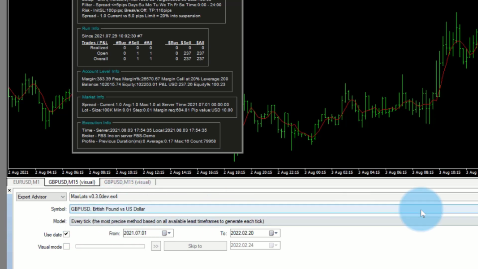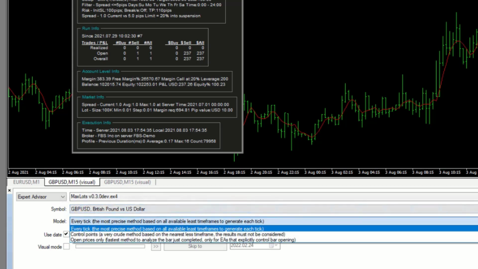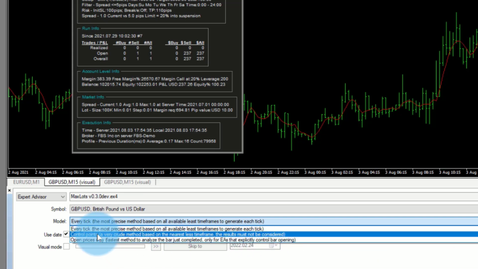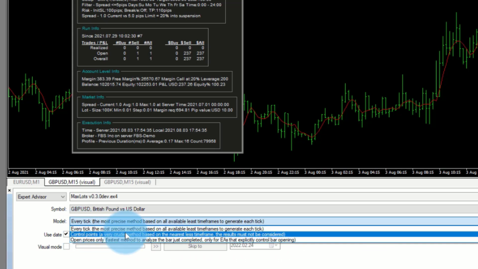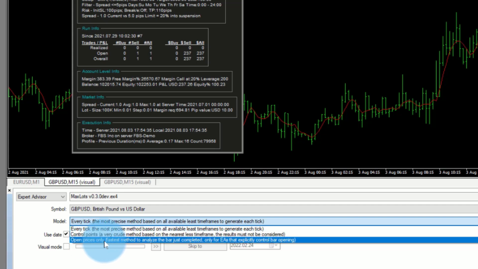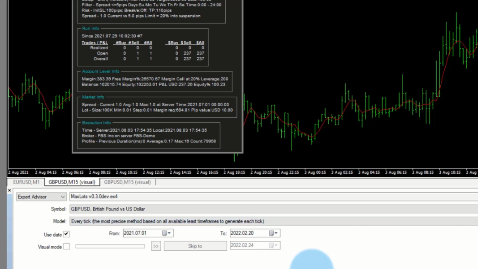All right, then we have models of testing, and there are 3 models of testing. I am covering this in a completely separate video and discussion area. All you need to know at the moment is that every tick is the most accurate, control points is very crude, and open prices are fast but not that accurate. So every tick is the most accurate.